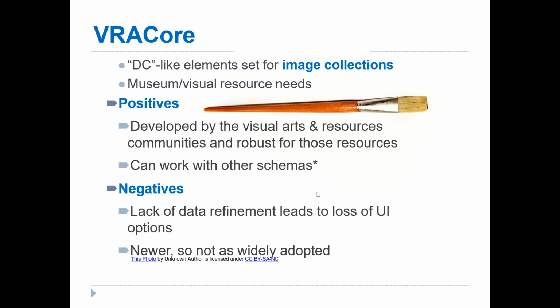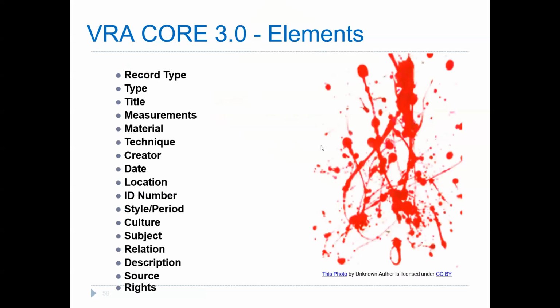Can it work with other schemas? Yes, it can. We already talked a little bit about how schemas can work together. Definitely, if you have visual arts materials, I would take a look at that one to see if that will work for you. It is similar to Dublin Core, with the same negatives, that it has a lack of data refinement. So in some places it's very granular, in other places it's kind of broad. And the broad areas are where we really start running into potential issues.